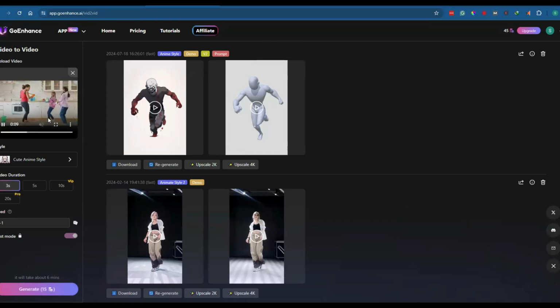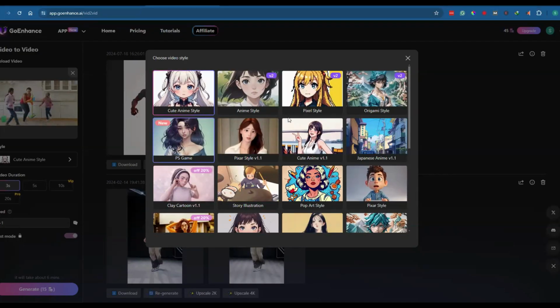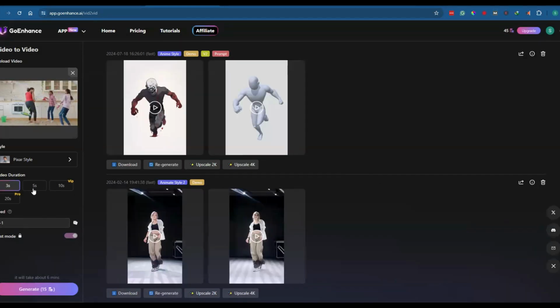Once your clip is uploaded, you can just select a style from here. Whether you want a cute animation style, a pixel style, origami style, PS game, Pixar style, cute animation, Japanese animation, or any other styles. So let's select the Pixar style from here. Now you need to select the video duration. In free plan, you can get 3 seconds or 5 seconds video. And if you want a longer video, then you will have to purchase a VIP plan.